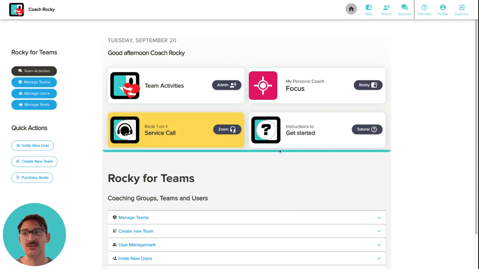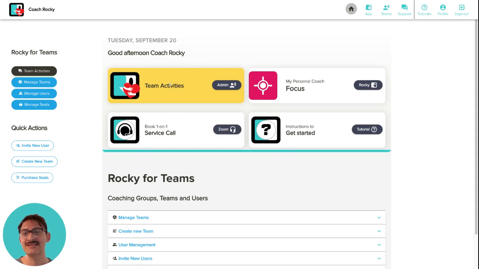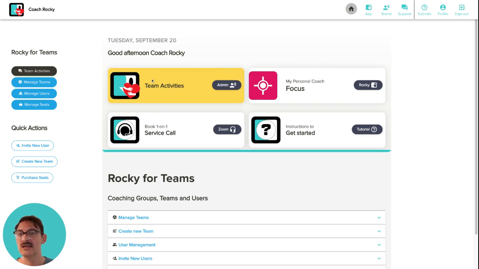In the main functionalities, when you open the web app, app.rocky.ai, you can see team activities. You can also open your personal coach, that is your individual account for yourself. So let's stick to team activities. The first thing we want to do is to create a team, because that is fundamental to do anything. So, create a new team.